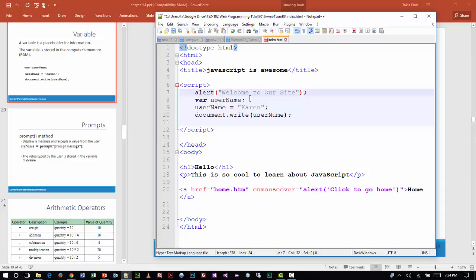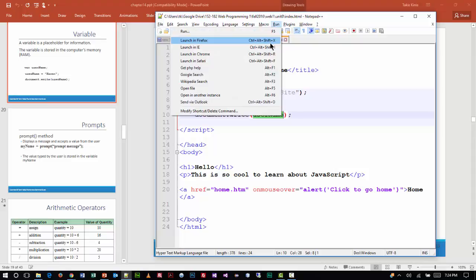Then we're going to declare a variable called username. Username is going to be populated with a string Karen. And then we're going to issue this command that says document write. What are we writing? Karen. That's what should be written. So whatever is stored in the variable in the box, we are now going to write it to the screen. So I'm going to save, and I'm going to run it.